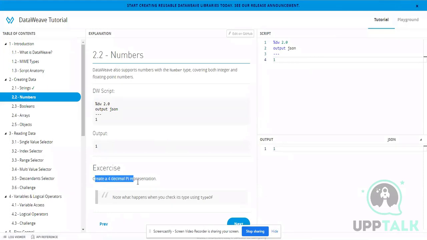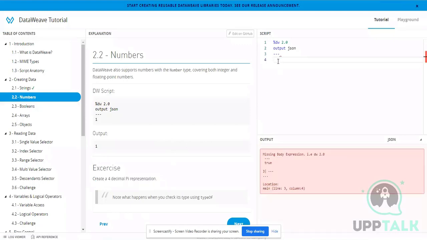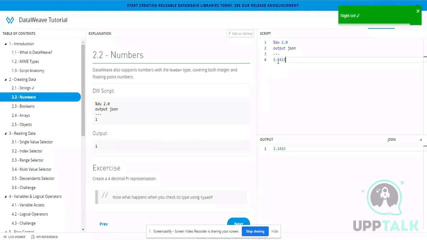Create a 4 decimal pi representation. 3.1415 is the pi value, right? That's simple. It's very, very simple. 1 is a number, it returns a number. 3.1415 is a decimal number. Number data supports the number type, covering both integer and floating point numbers. This is a floating point number, right? Decimal is there.